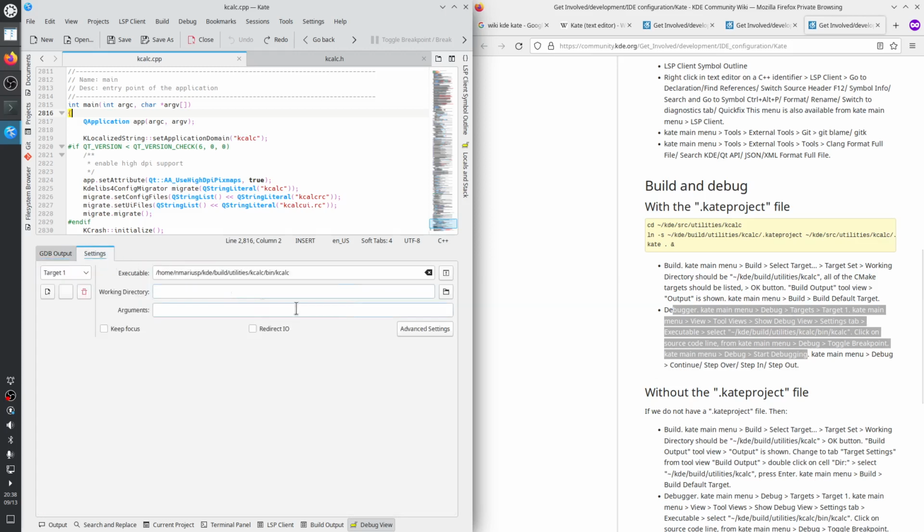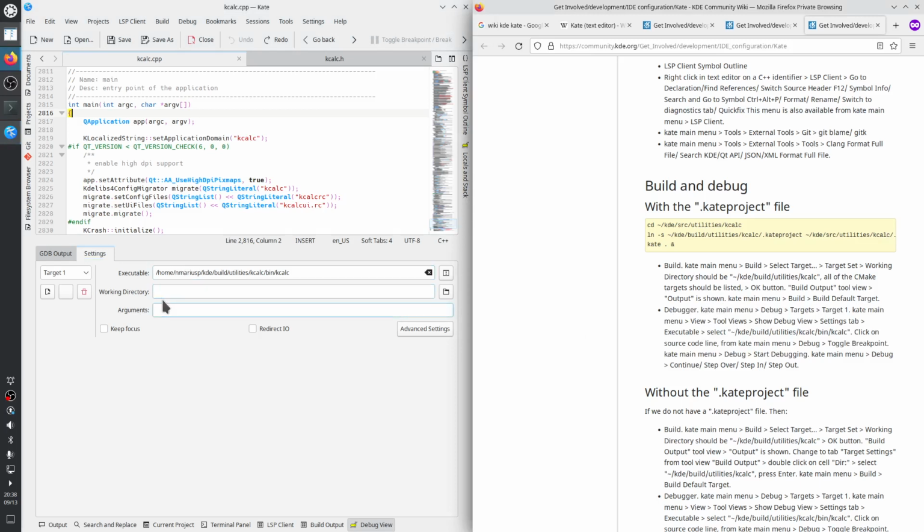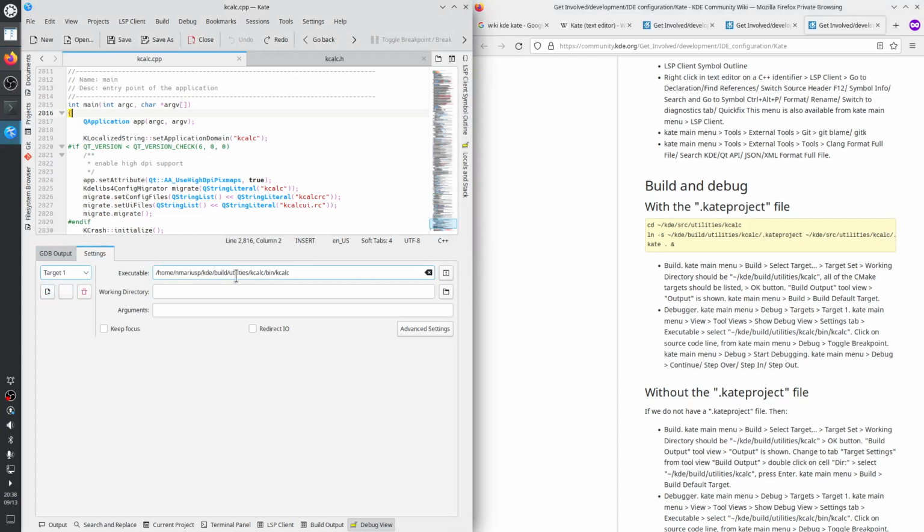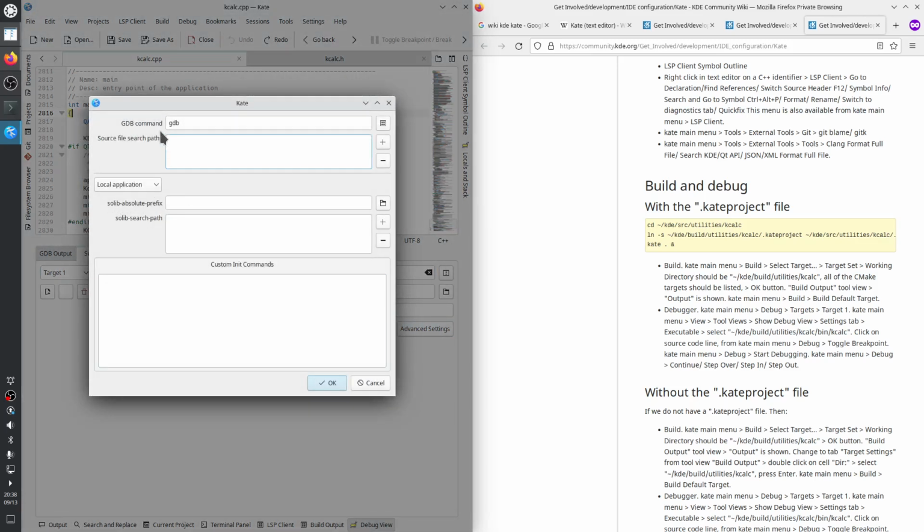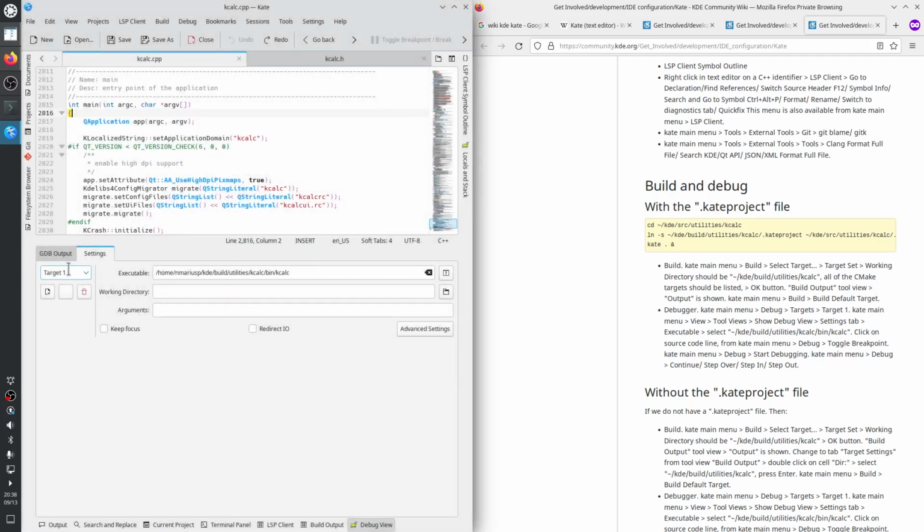So on the settings tab, we need to select the executable, if we want a working directory, if we want arguments. So unfortunately, the GDB plugin doesn't seem to use the list of CMake targets. So you need to make these accommodations yourself. So executable name, working directory, arguments. Okay, the GDB command is gdb. So the first executable named gdb in your environment variable path, which is correct for me.